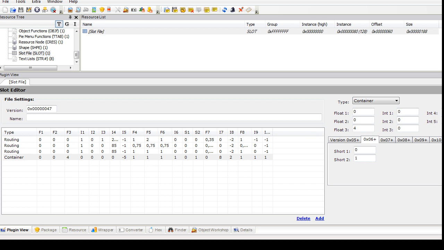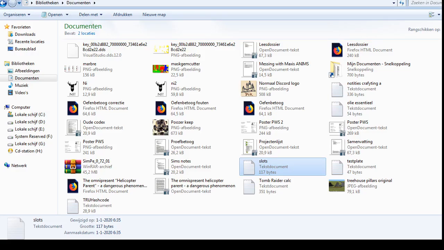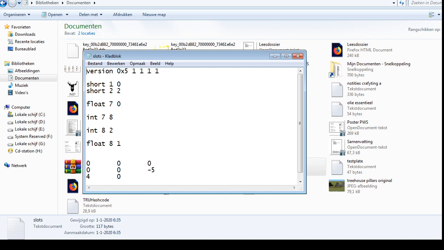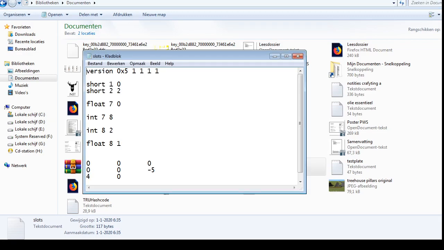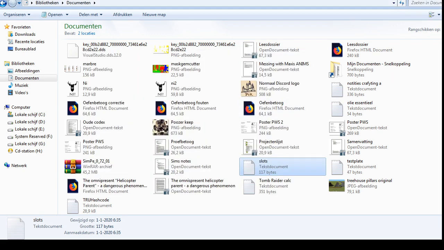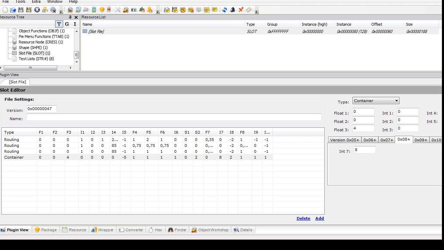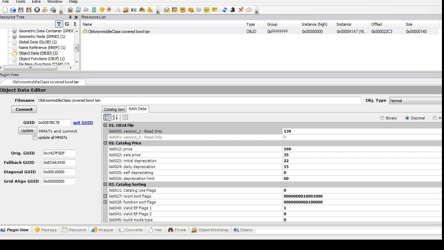Short 2 was 1, right? Yeah. Short 1 is 0 and short 2 is 2. Okay, yeah, that was a mistake. Short 2, and anyways, 821, or was it 218? It should be 821. 821, yep. Anyways, that has been done, so we commit it, and we have to change something in the OBJD as well.